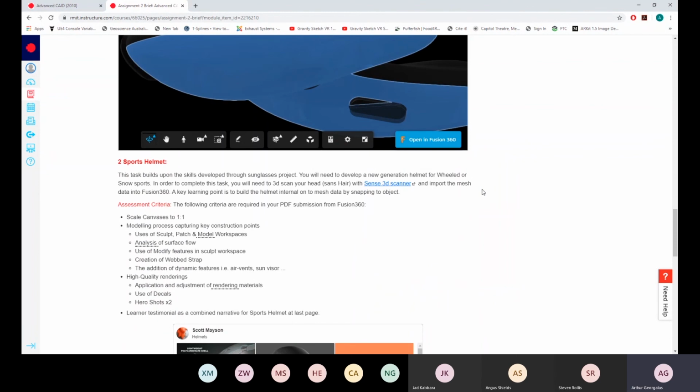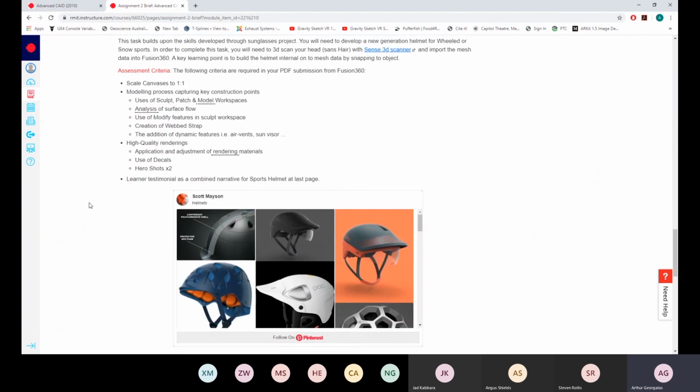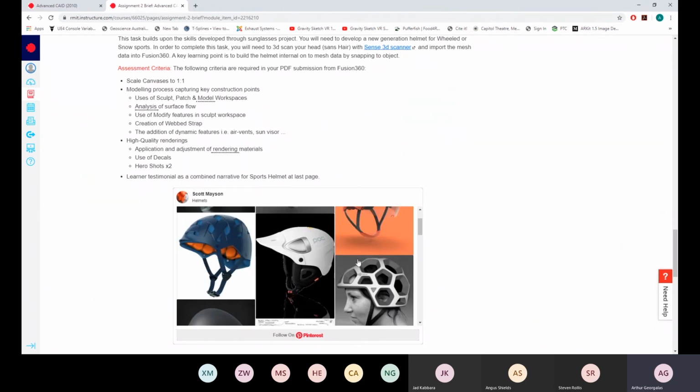Part 2 is a sports helmet. Again, building on a lot of similar skills, a bit more in the modeling workspace as well. Some of the cool things of this is we're going to be making a web strap. So how do we make things look natural? I really like the addition of a glass lens or a little visor, just to add a bit of depth to our renderings, but there's heaps of things we can apply here. The way these surfaces sweep and join together is going to make some really sleek renderings.